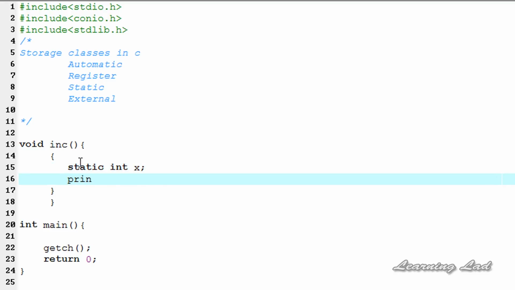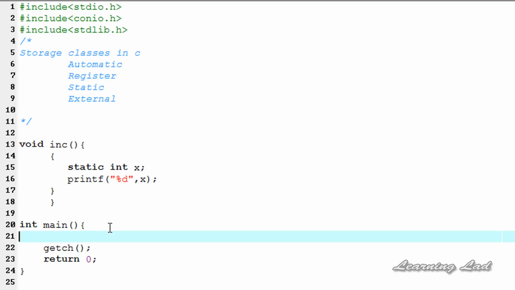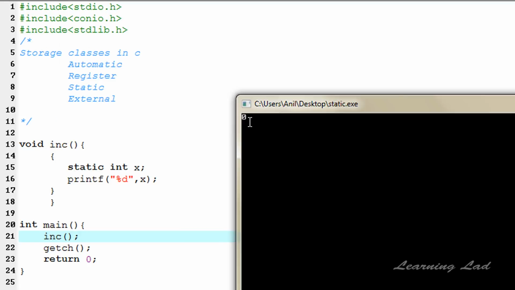And the next thing that we're going to do is check the default initial value of this variable. So I'm going to use a printf function. It's going to be printf and %d, and comma x. I'm gonna save this one, and I'm gonna call this inc function in my main function. So I'm gonna copy the name and paste it here. Okay, compile and run. You can see here the default initial value is 0.